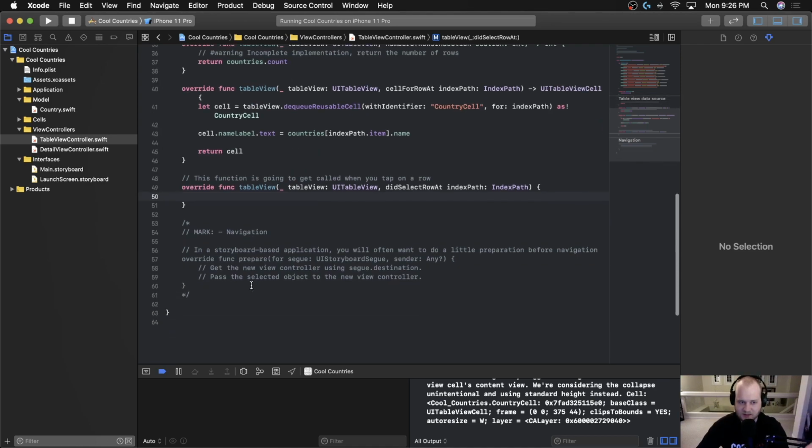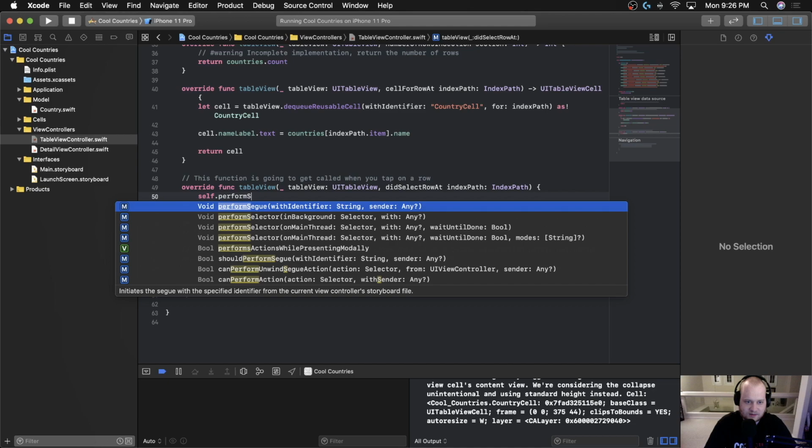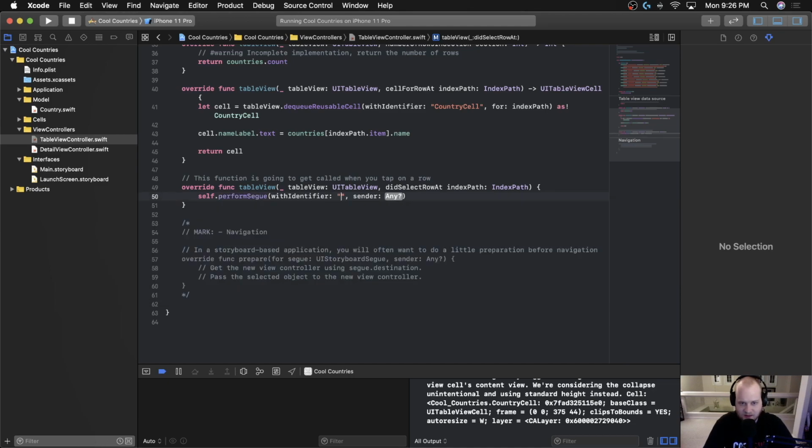So the easy way that we're going to do this for now is we're going to say self.performSegue. And this is where we need that identifier that we created in the storyboard. The identifier that we created was tableViewToDetail, and for the sender, we can just put self. So this is going to perform that segue. Basically, what performing a segue means is to navigate from one view controller to another. So we're going to perform that segue.